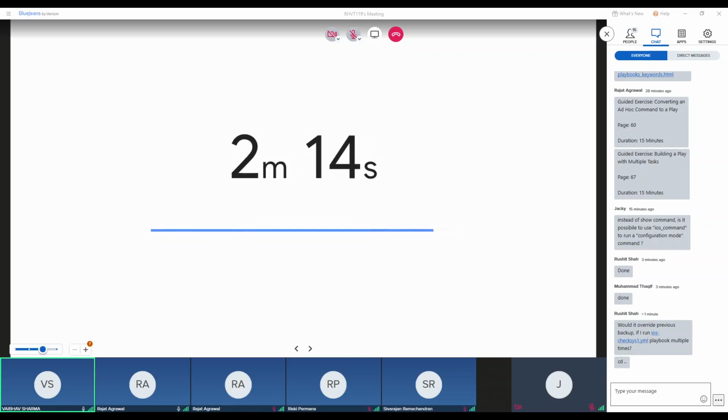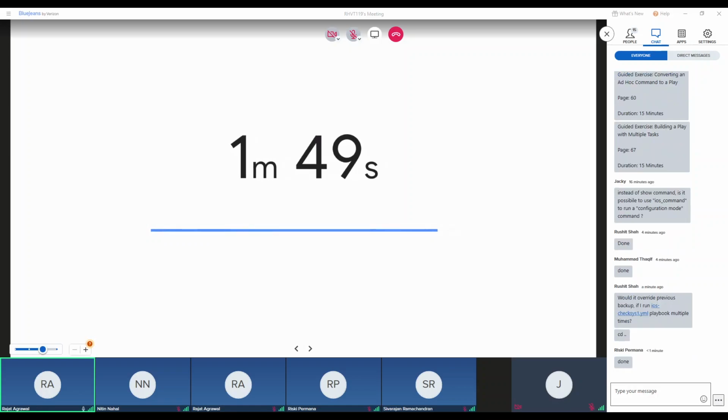Thank you, Rashid, Mohammed, for the confirmation. There is a question from Rashid though. Would it overwrite the previous backup if I run the ios_facts playbook multiple times? Answer is yes, it will. Though we will understand the technicalities, how it takes the backup and how it overrides the backup later in the course, the answer to your question is yes, it will overwrite the previous backups taken.